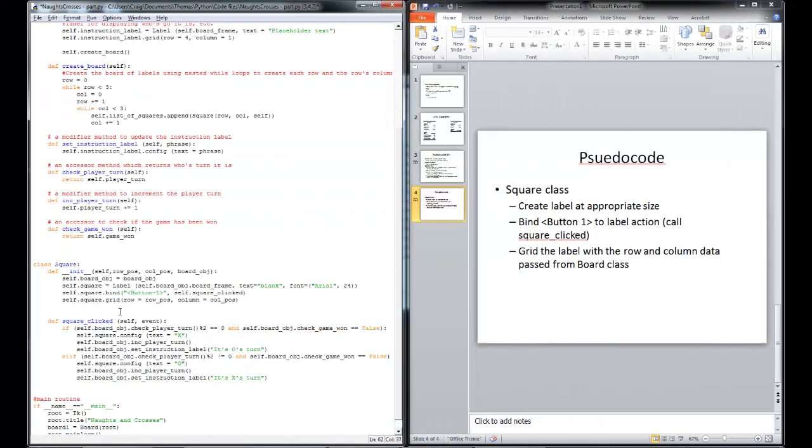One thing that we could do to improve this is a little bit of code commenting. So this square clicked method, what it does is it configures the text of the square when the square has been clicked.